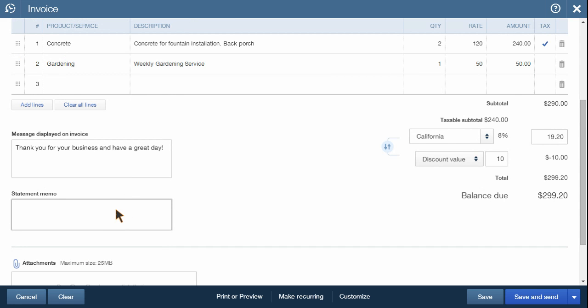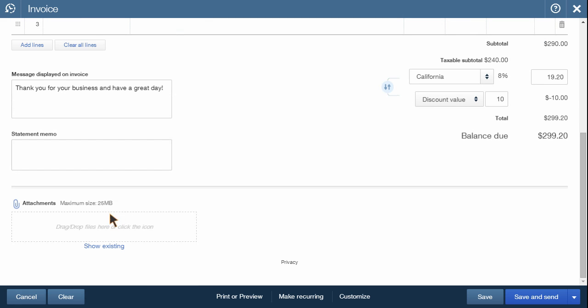Any notes or comments that you have about the job or the services provided or the customer or anything, you can add it here in the statement memo. There's also a place for you to attach files or documents to invoices in QuickBooks Online. Whether you have pictures or notes that you wanted to include in the invoice, receipts, what have you, you can drag and drop it here or select the paperclip to locate the file where it's stored on your system.